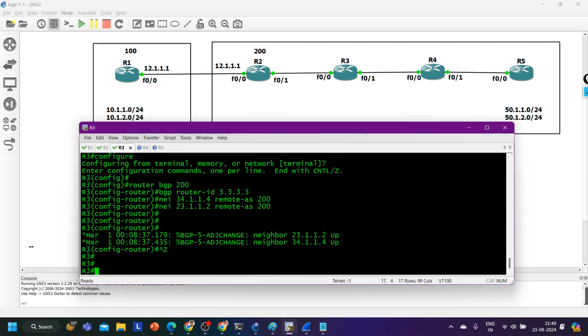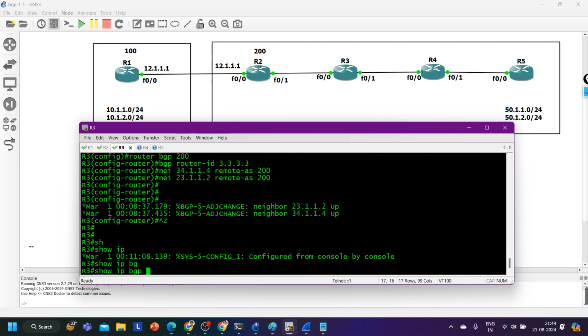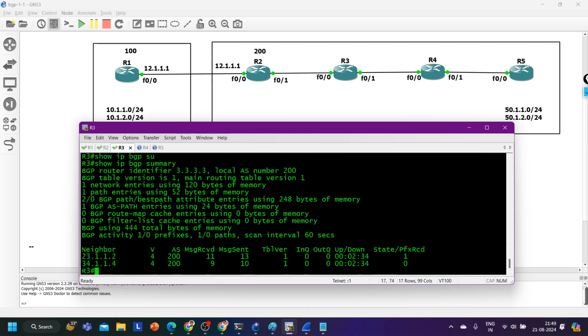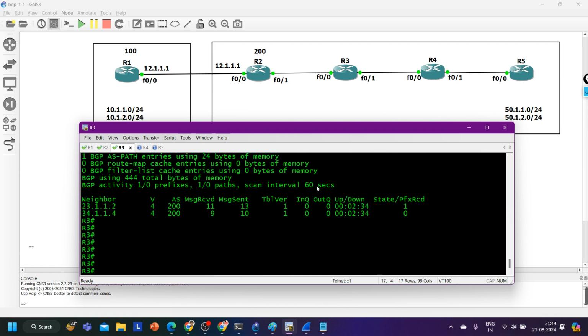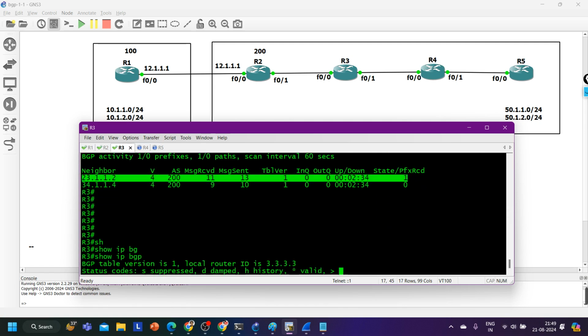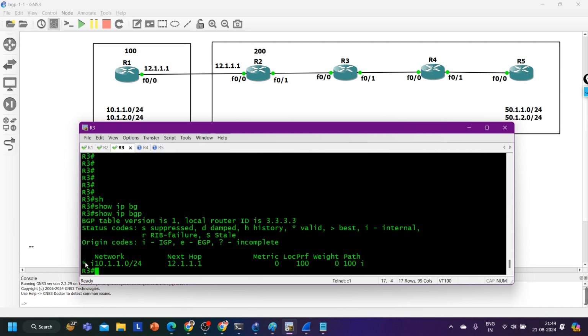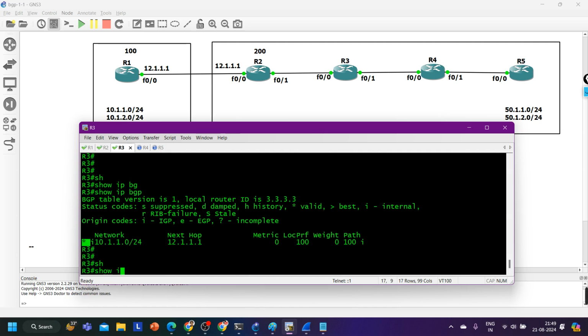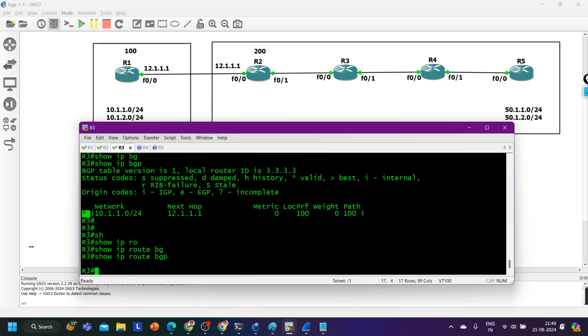So on router number 3 guys, show IP BGP summary. First of all verify the neighbor table. Yes, you can see it has received one route from this neighbor. So show IP BGP. But see, this network is only valid, not best. Now tell me why this network is only valid, not best. If it is not best, that means it will not install it in the routing table. So show IP route BGP. See, it has not installed it in the routing table.